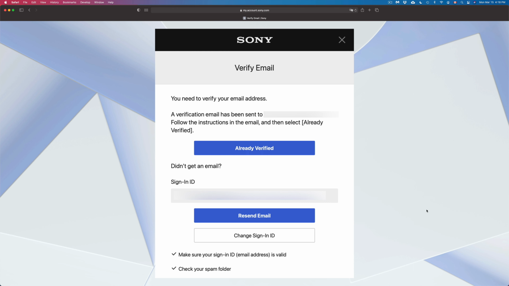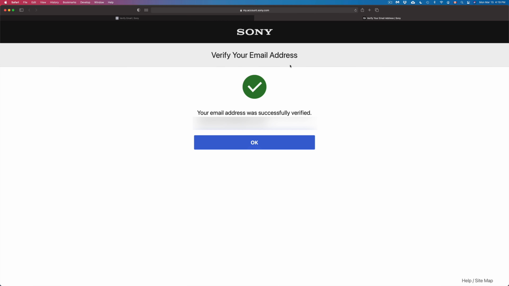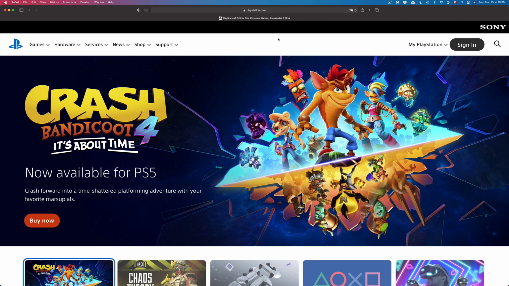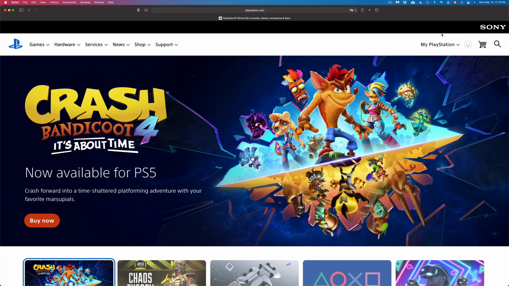On that email, you will get a verification. The email that you will get to verify will look exactly like this. Just press on verify now. Once you've done that, you will see this page where it's going to say your email has been verified. Just press OK. And that's it. You guys just created an account. We can go back into sign in. Just sign into your account right now on the top right hand corner of your screen. And that's it. We just signed in.